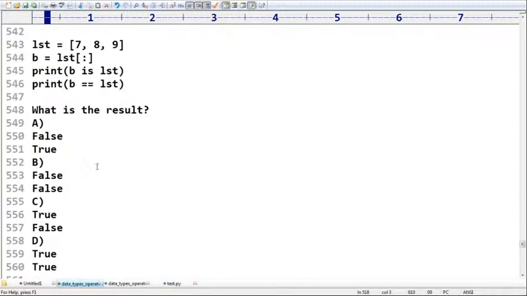lst = 789, b = lst[:], print(b is lst, b == lst). What is the answer? Yes, the answer is false followed by true. Because the slice operator always produces a new copy. Slice operator always going to produce a new copy. Remember this one.